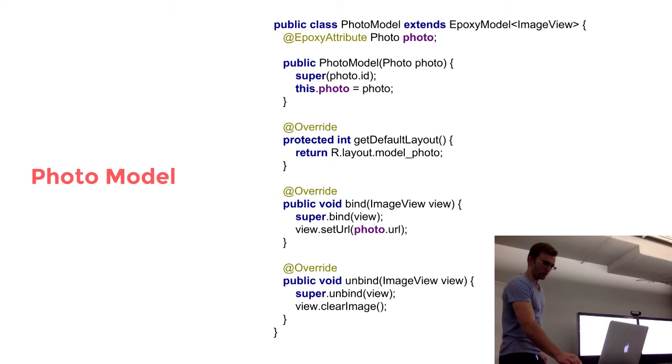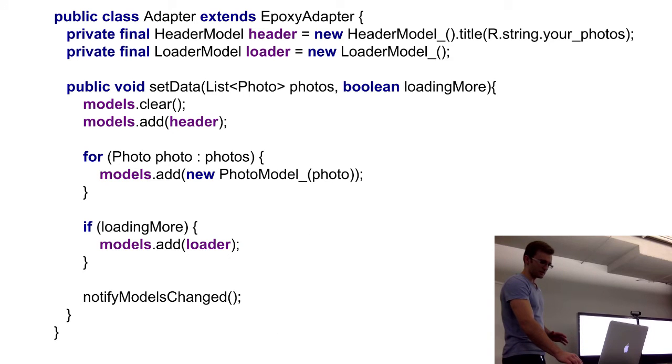All the adapter is doing is setting the model here. So that's the only thing. So we create a photo model with the data. And the bind method is called by the epoxy internals.